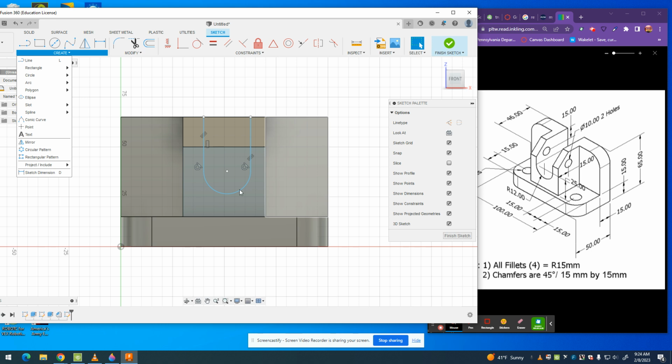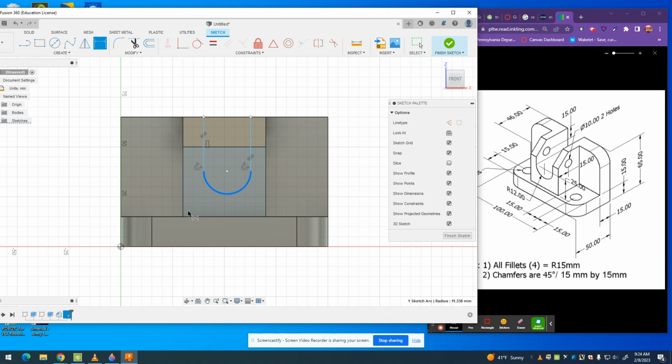So now let's do some dimensions. So I know that that radius is 12. Okay. And then the other thing is I want to do another construction line in the middle, right? So I'm looking for my midpoint. Oh, come on, midpoint, where are you?